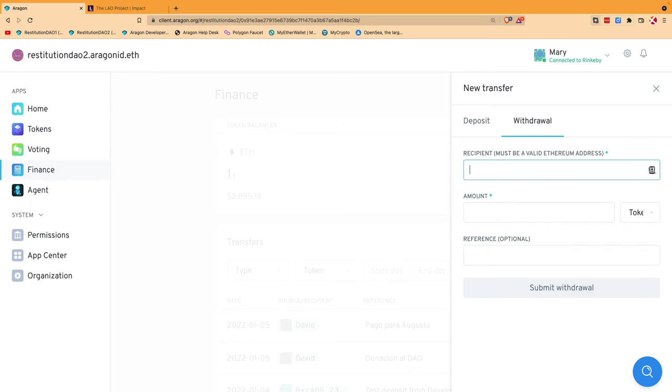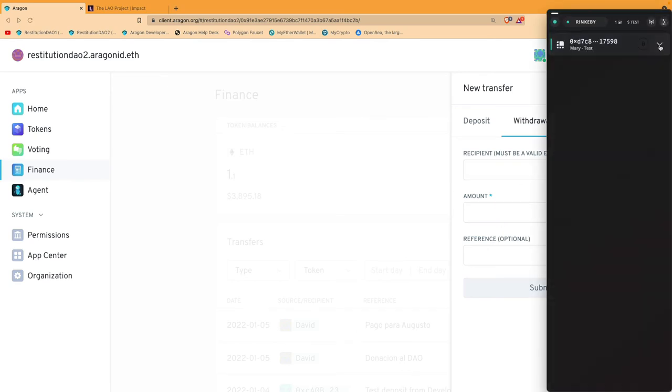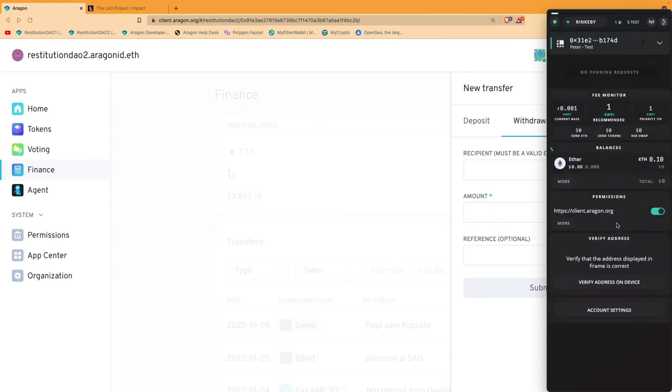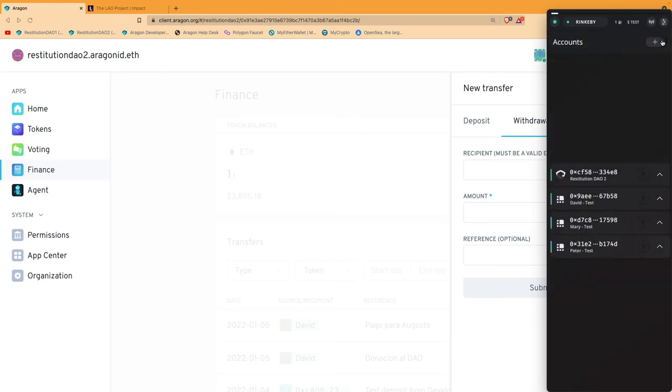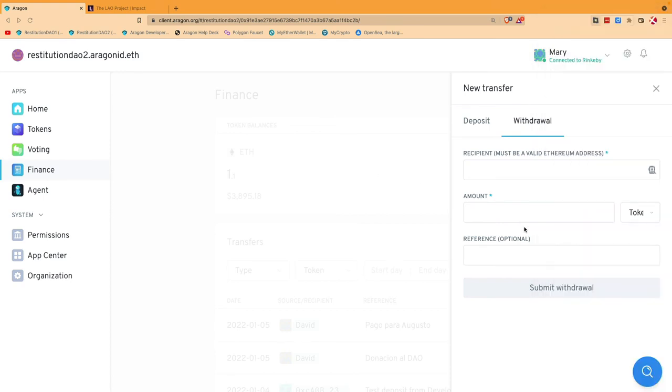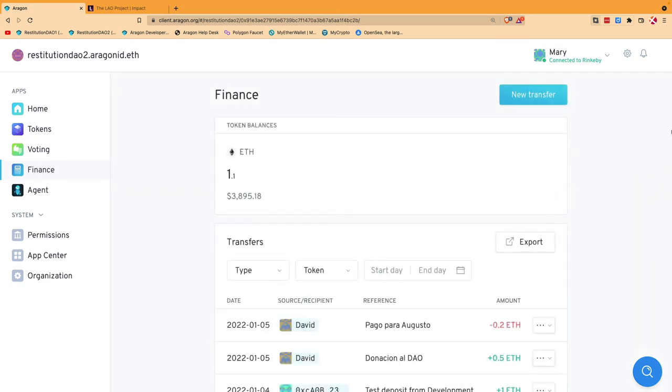No, I have to put the address here. So let me add an address here of Peter. It can be any address. It doesn't need to be someone from the DAO. But let's take this one so we can verify. This one has 0.1 ETH, right? So let's check that this worked. I think I was logged in as Mary. Yeah. So let's put the address of Peter. And oops, wait, let's do that again.